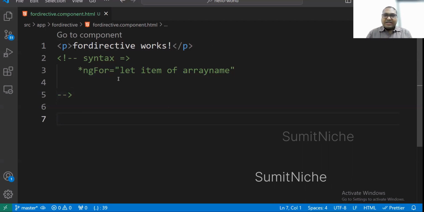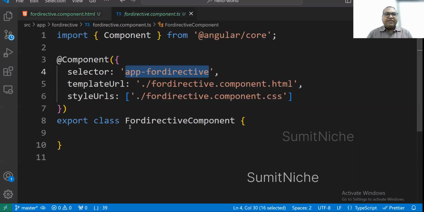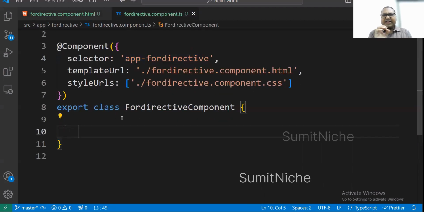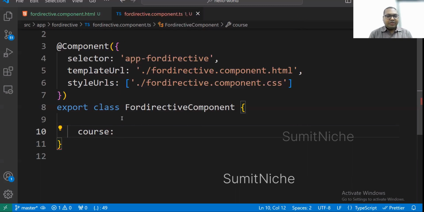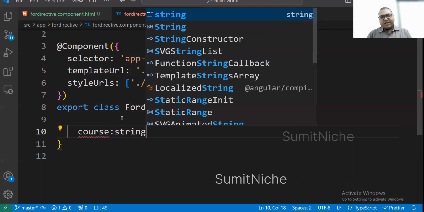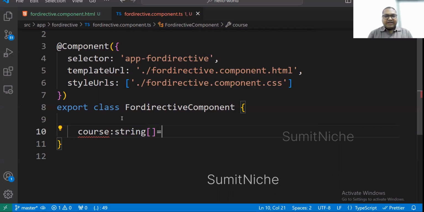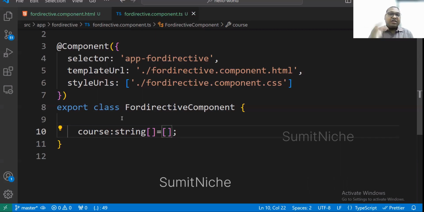Initially, to understand this concept, first we create an array in our component file. So we come down to our component file and create a simple array. We create a course array of type any, or you can create a string type array. For that, we use square brackets, and inside the square brackets we mention our data. We learn this concept in TypeScript. If you are not aware of TypeScript, check out my playlist and go through that video. How to understand TypeScript and how to use TypeScript in Angular, all of that is covered on my channel.